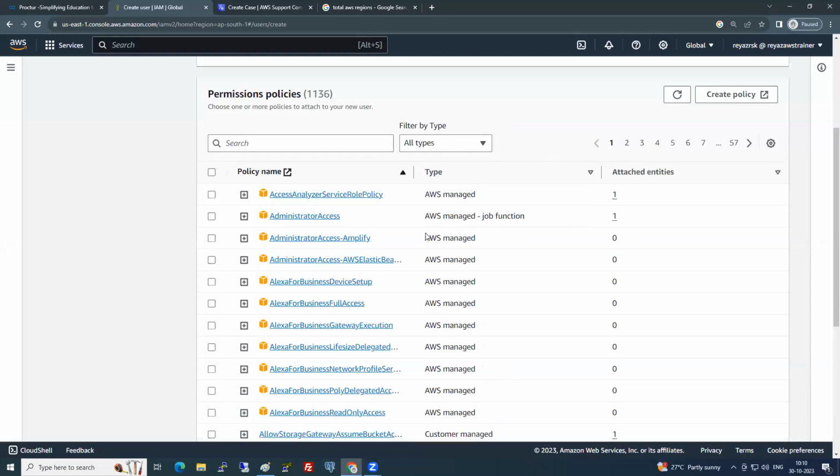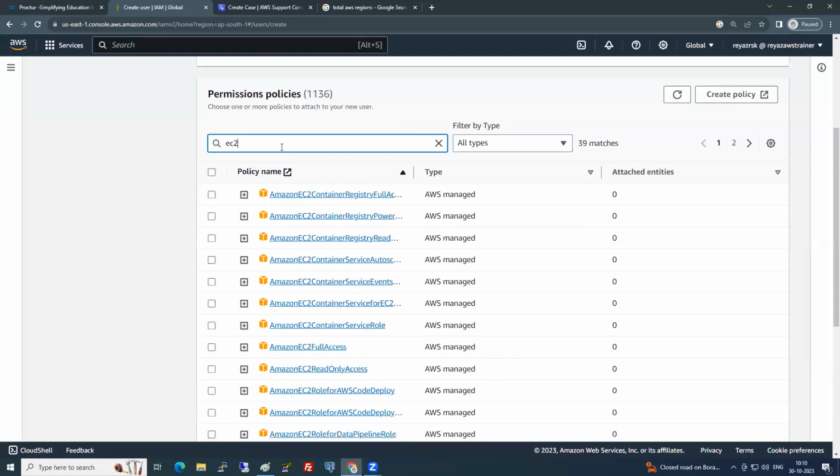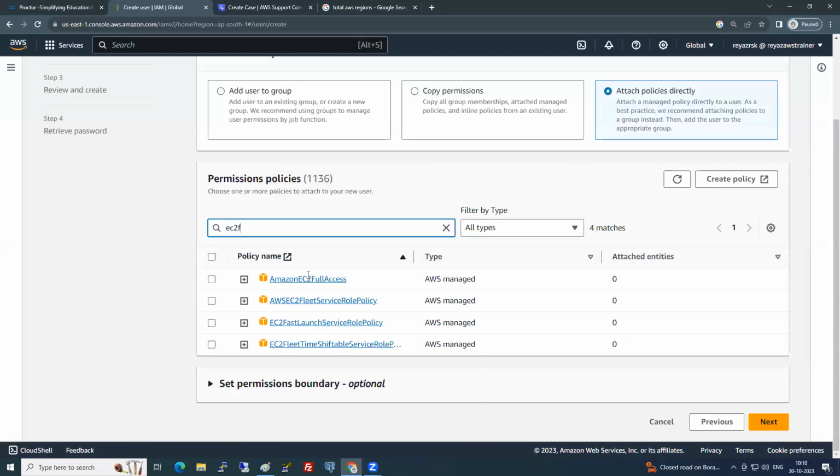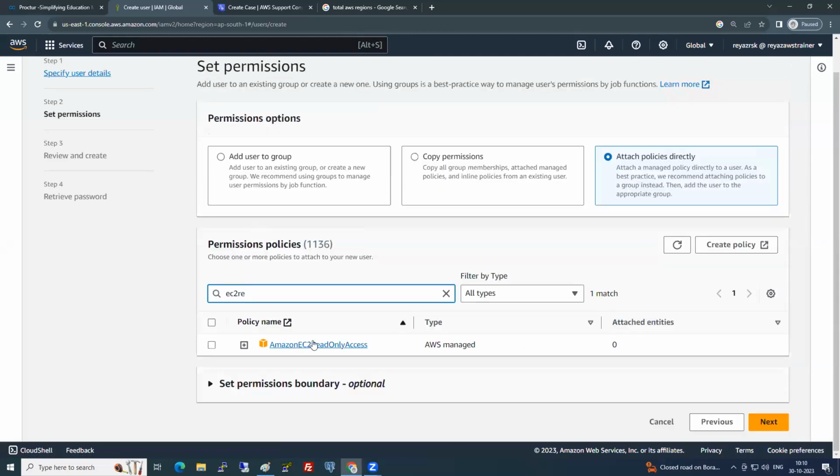So now you understand all these policies here, and there are 1,136 policies, all AWS managed policies. I told you EC2 full access or EC2 read-only access, S3 full access, S3 read. Should we go and check it? Let's say EC2 full access. Do you see? And EC2 read-only access. Do you see?